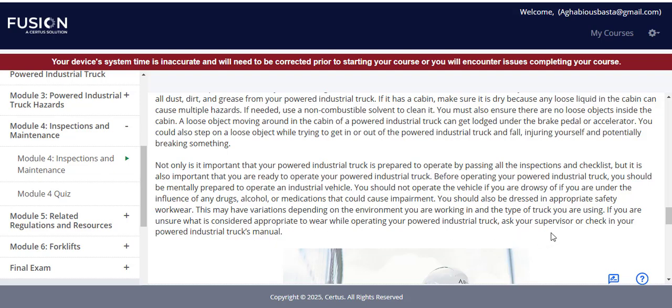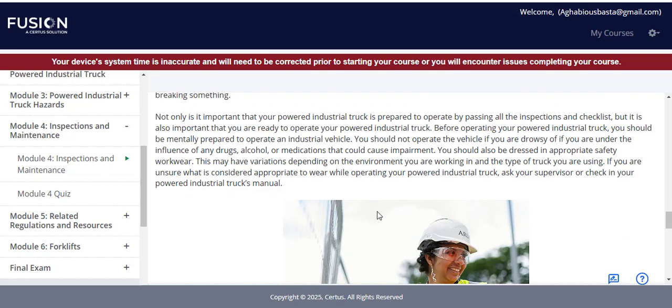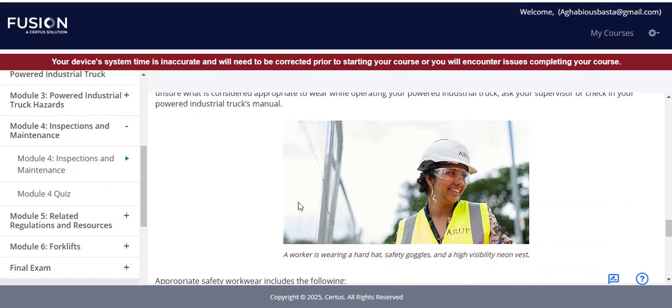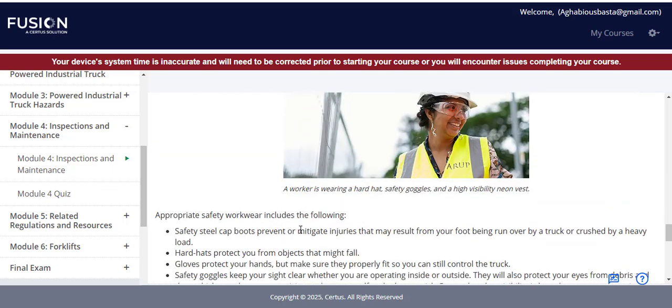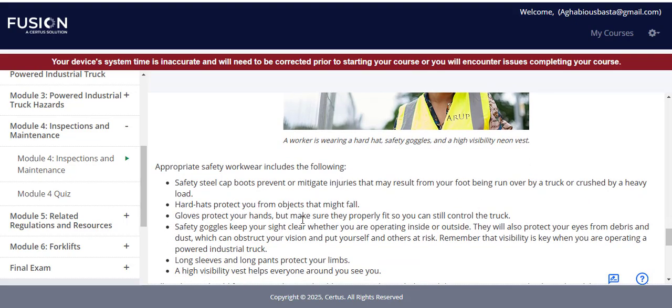Safety steel cap boots prevent or mitigate injuries that may result from your foot being run over by a truck or crushed by a heavy load. Hard hats protect you from objects that might fall. Gloves protect your hands, but make sure they properly fit so you can still control the truck. Safety goggles keep your sight clear whether you are operating inside or outside.